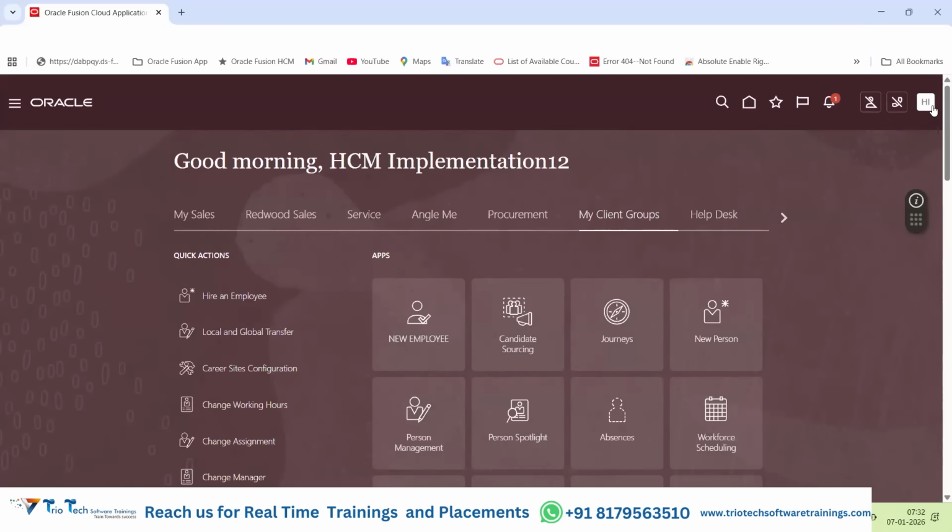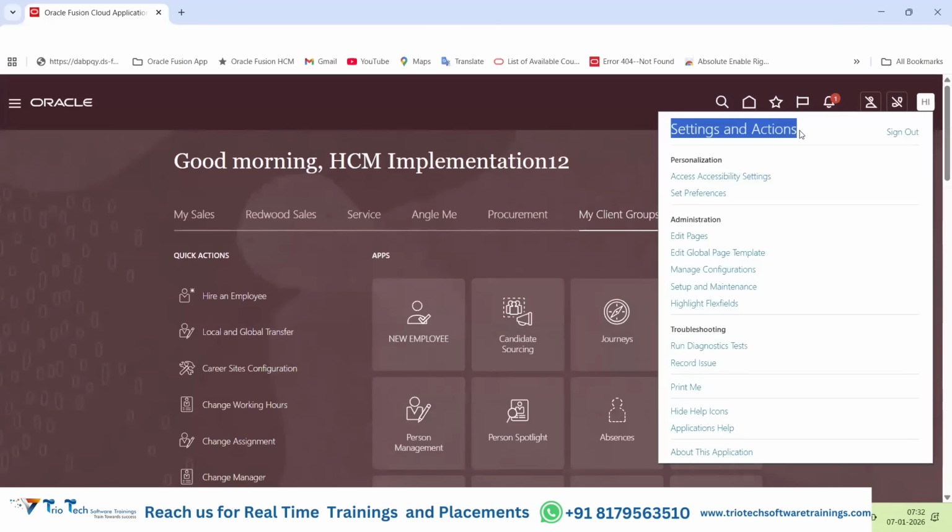Then if you come to the right side, there is the user details option. The initials are the first letter of the first name and the first letter of the second name, which is what appears here for my name. If you click on it, this is the settings and actions button. Every day after work, if you want to log out of the system, the sign out button is available. Employees will come and sign out of the application here.